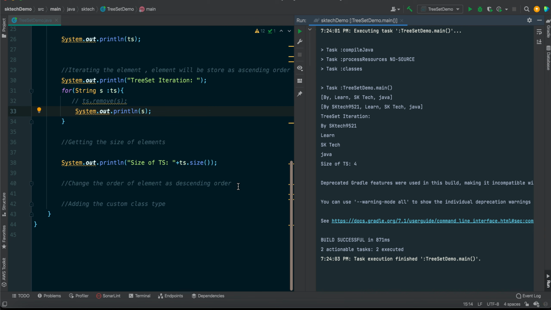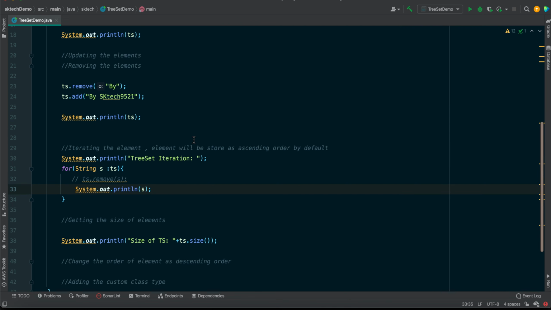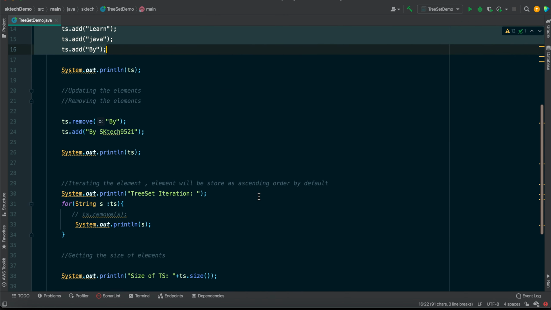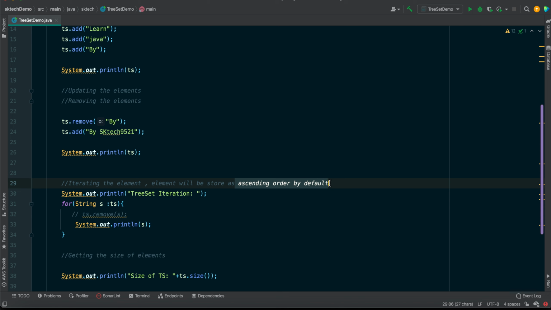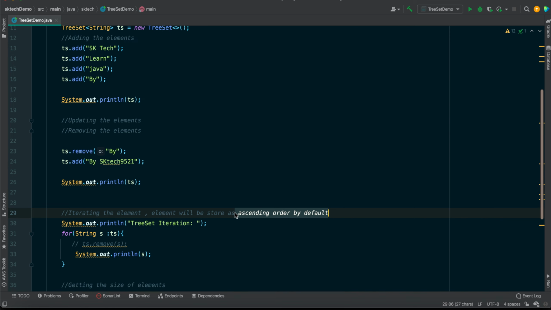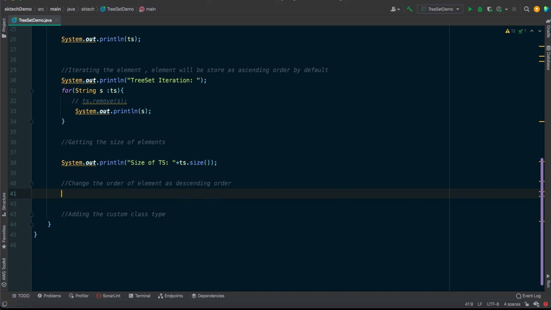Next operation that we want to perform is how to change the order of the elements stored inside the TreeSet. We have already seen that if we are inserting elements, by default it is maintaining ascending order, right? Now let's say we want to change the order of the elements stored inside the TreeSet from ascending order to descending order. So there is another constructor provided by the TreeSet. Using that we will be able to create the object of the TreeSet, and also change the ordering. So how can we do that?